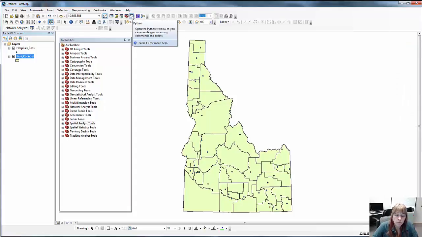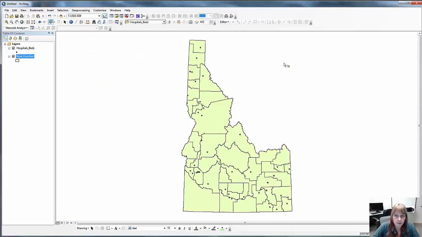Finally, this is the Python window. You guys will not be using that in this class, but what it does is essentially allow you to do Python programming in Arc. What used to occur was you had to do that outside of the program, and now you can implement it all in the same place. So that's the basic introduction to getting data in and the types of tools you have.